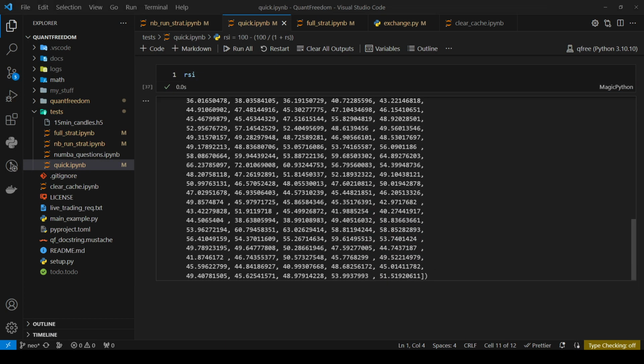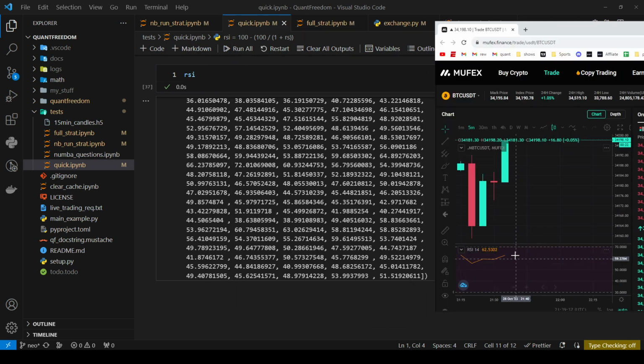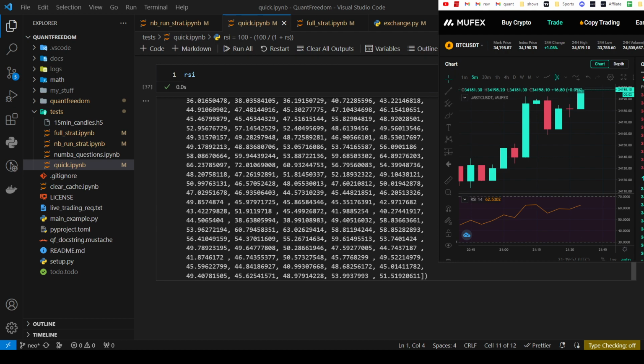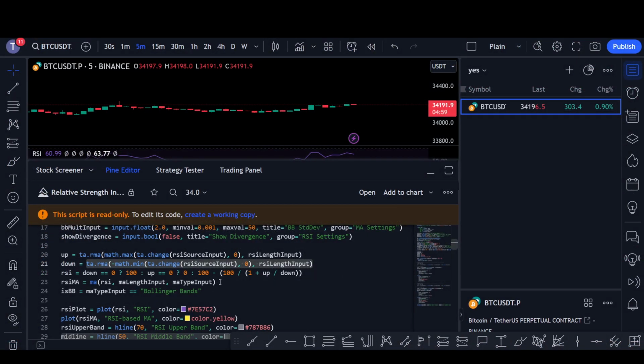And if we go back over to what I had previously with the Mufex exchange, which was the one that I'm using, I have to just make sure that I'm on the right thing here. So Mufex, this is the exchange. And let's look. So here's where we started: 51.5, 53.9, 48.9, 45.6, 49, basically 45.0. So it all seems to be lining up perfectly fine. So now we've basically just done all of it. We have got the RSI, bam.